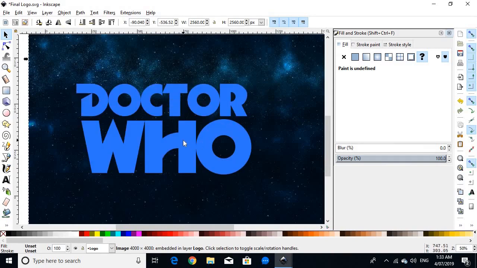Then I want to select the logo and press Ctrl D to make a copy of that logo. You don't see any change because the copy is just sitting on top of the original logo. Then I'll press End to send that copy right to the back. So what we have now is right at the back a copy of the logo, and on the front another copy of the logo, and we have the Starscape bitmap sandwiched between them.